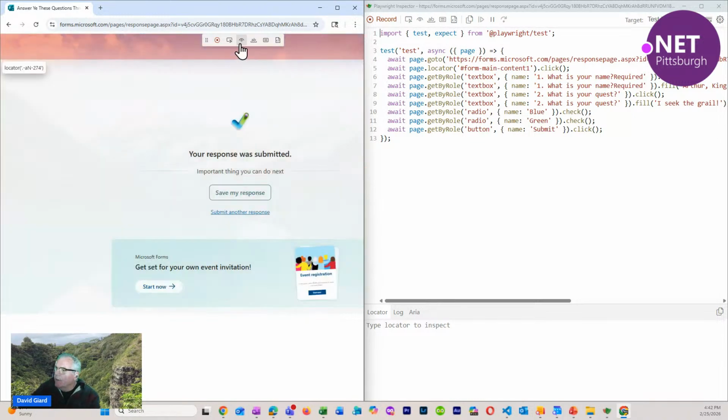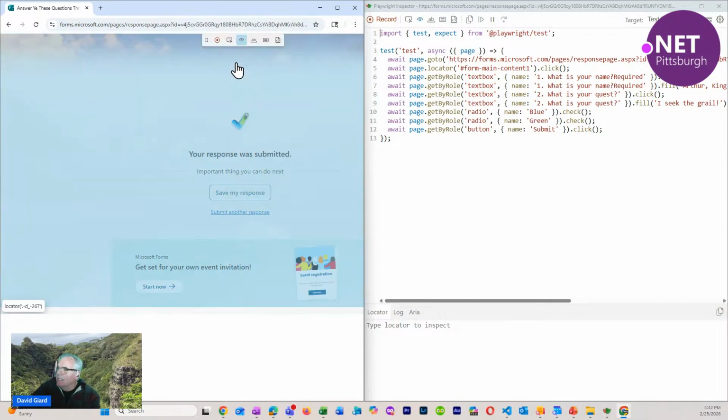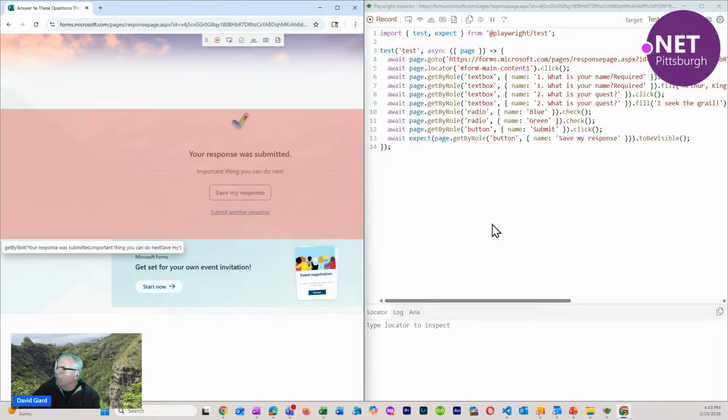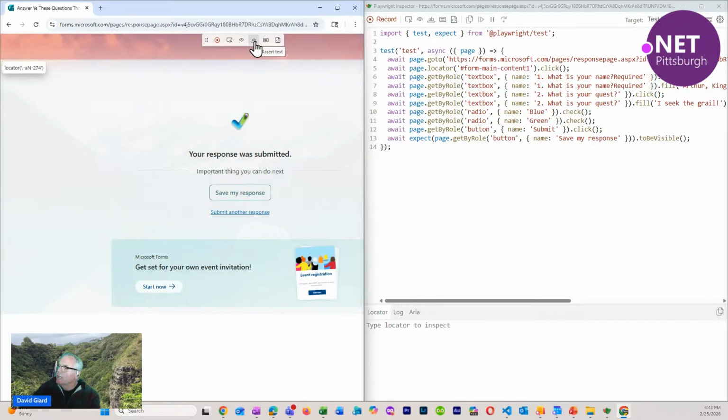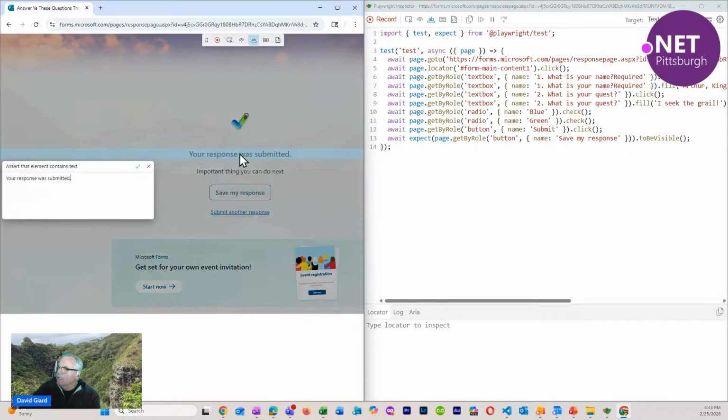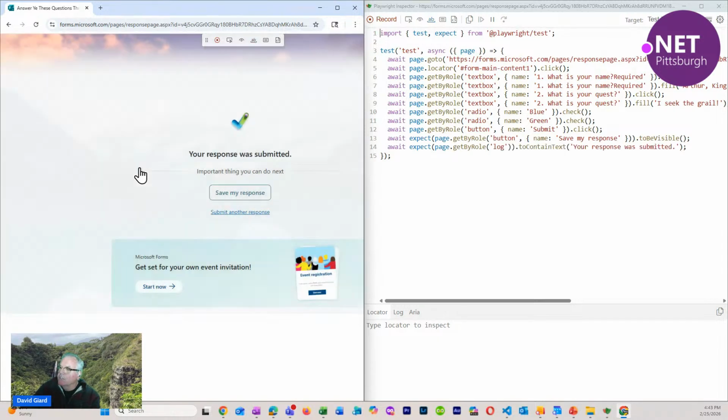And then right up here, if I hover over this toolbar, there's a button: assert visibility, assert text, or assert value, things like that. So maybe I want to assert that this button is visible right there. Expect button named save my response to be visible. Click on this assert text right there. And I could change that if I want to, but I'll say check right here.